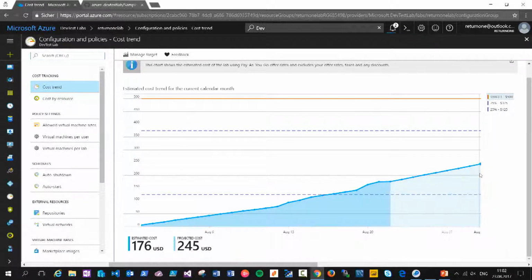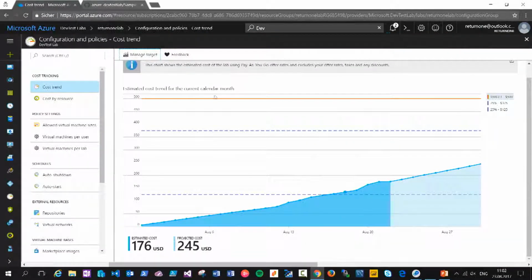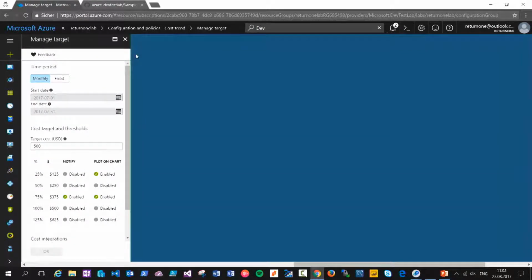Okay. Then you can set targets. Those are the broken lines you've seen here. Manage target, and you can say, okay, I don't want to spend more than $500. That's my limit for this month. And then I want to be notified if 75% is reached. And also you can plot the line on the chart we've seen before.